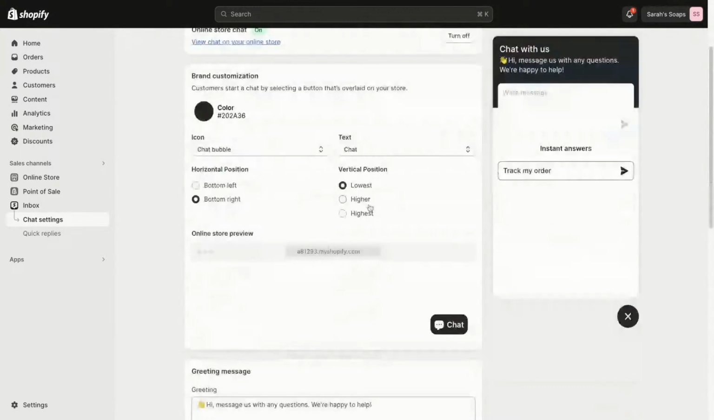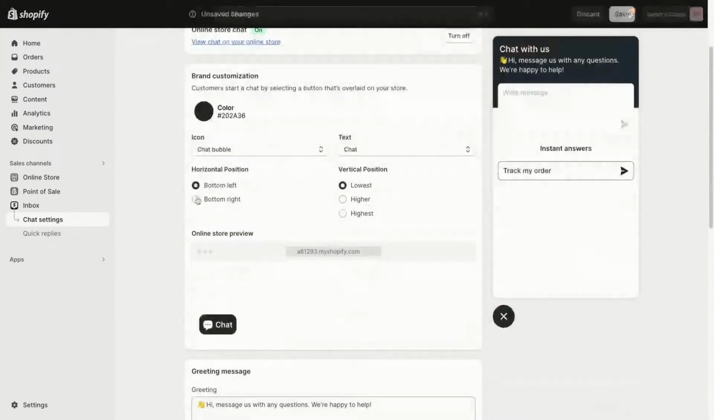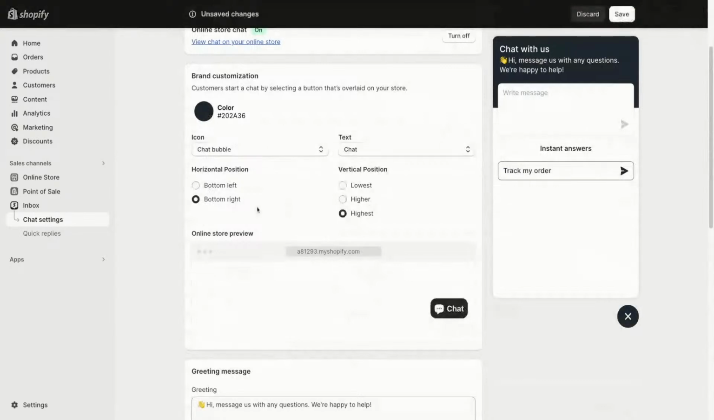We can also choose our colors and our positioning. So feel free to check that out in your own time as well.